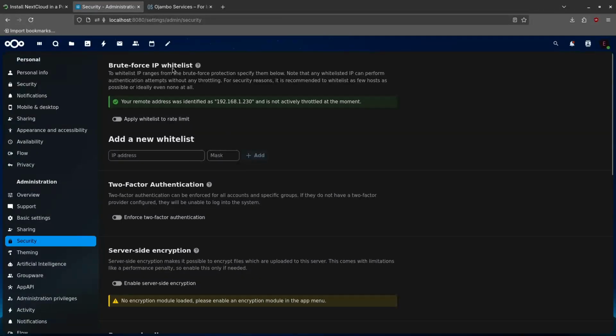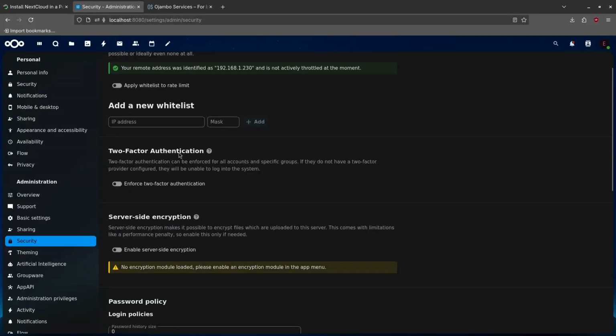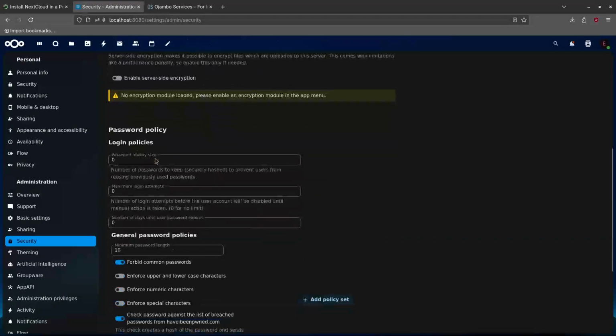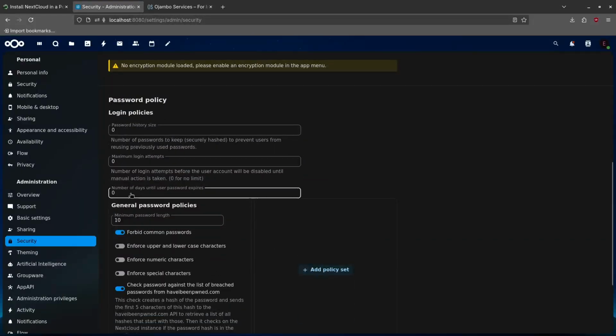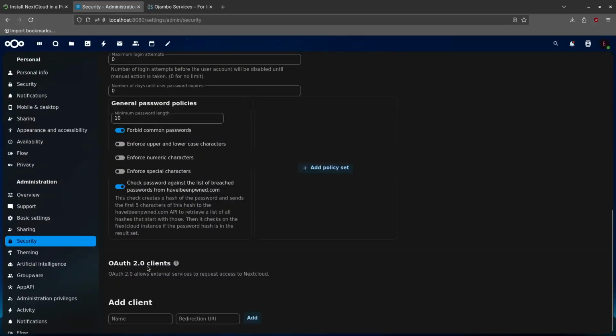The brute force IP. There are some apps you can install, and you see it identified my IP address, so it's not going to be throttled, but you can have that as well. You can enforce, you can turn on two-factor authentication. You can have server-side encryption, and you can have a password policy. You can maybe say the password should be changed after 10 times or things like that. It also has OAuth2 clients.